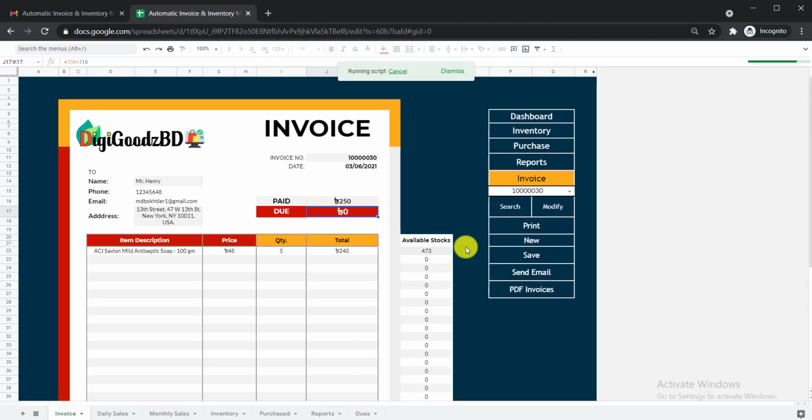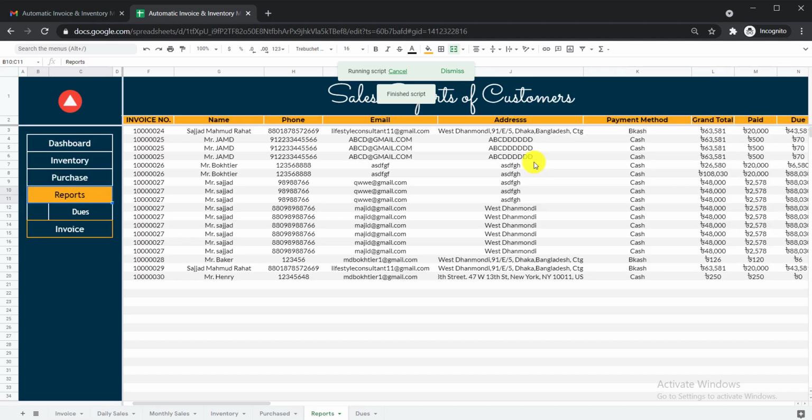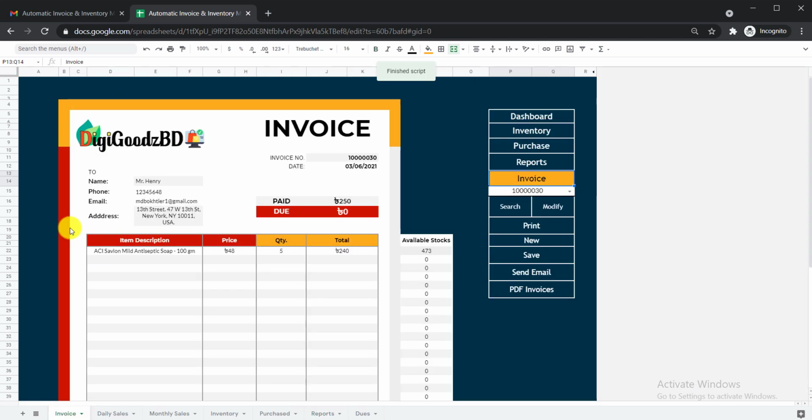And if we click on reports again, here you can see invoice number 30, and the due is totally 0 because he paid. As he paid and we updated it here, that is the reason it is showing 0. So in this you can update everything. It is so easy. Whenever you start using it, you'll find how user friendly this system is.